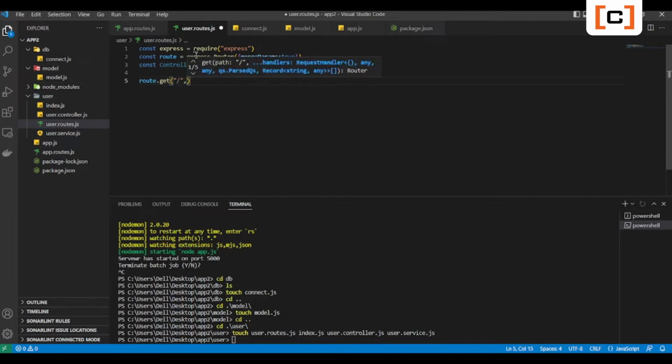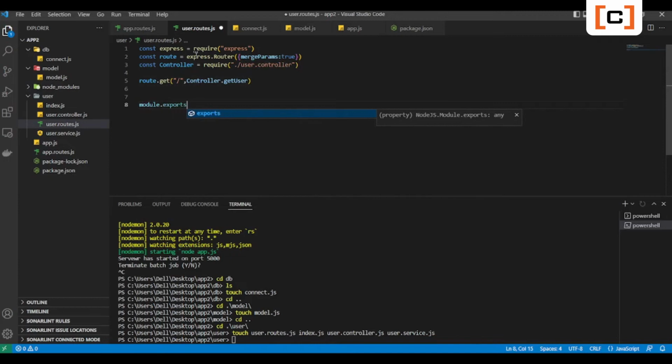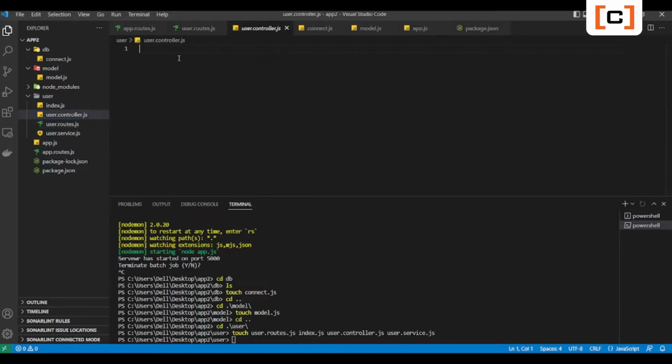I'm going to leave the route as it is, and I'm going to call the controller.getUser function. Going to export the route here. Go to the controller, and in the controller, I'm going to import the service.